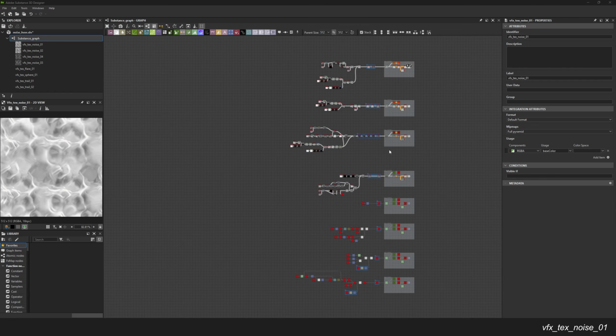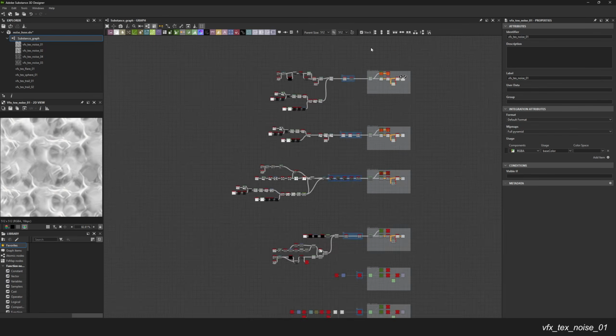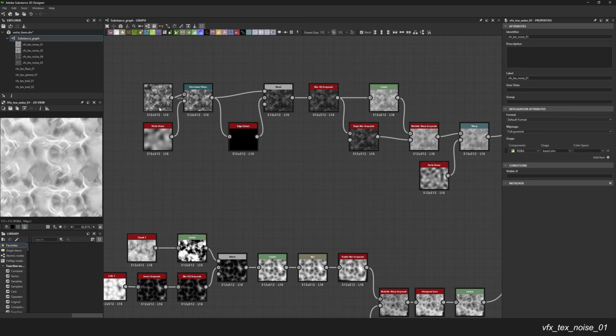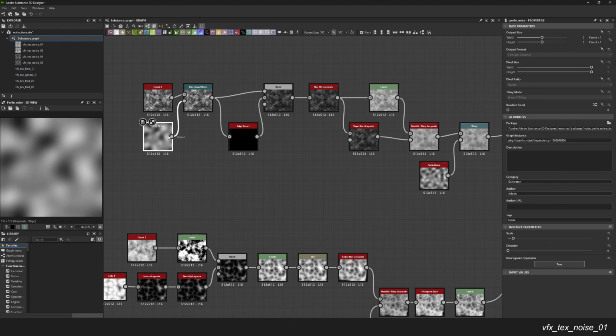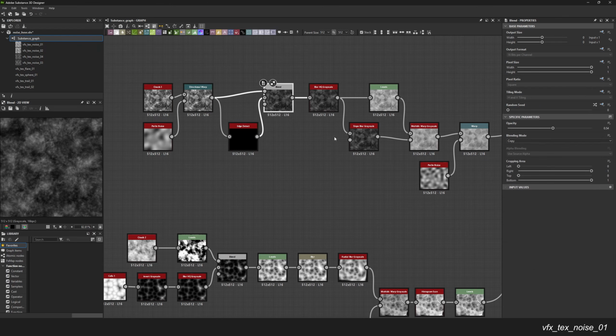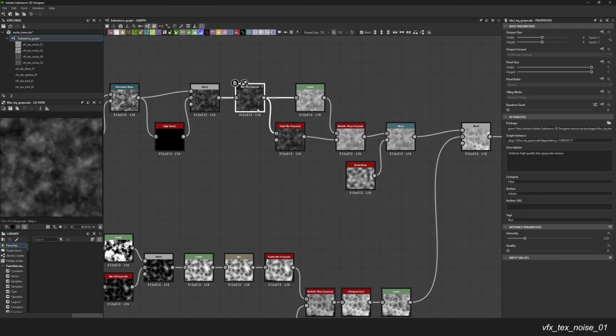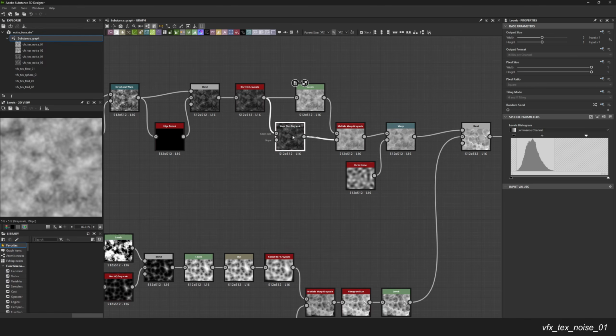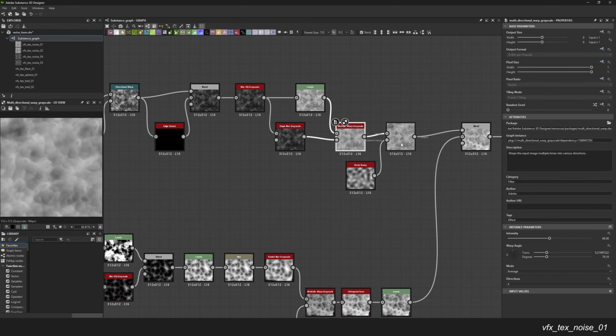Here we have the textures in Substance. I did half of the textures in Substance Designer, just to show that you can do it both in Substance, or you can do it in Photoshop, or you can do all of those textures in any other program, because it really doesn't matter where you create them.